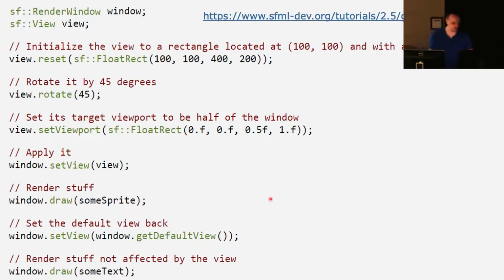So one thing you can do is say, hey window, set the view back to the default view. And then after I do that, I can draw some more things, and those things will be drawn with respect to the window's coordinates rather than the world's coordinates. Okay? So if I want some things to be fixed on the screen rather than fixed in the world, this is the way that you do it.